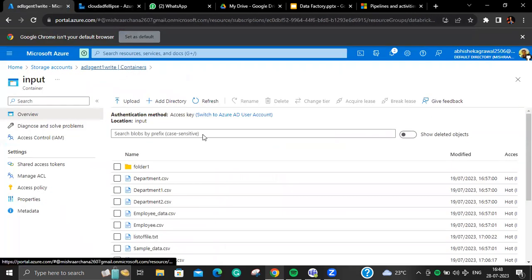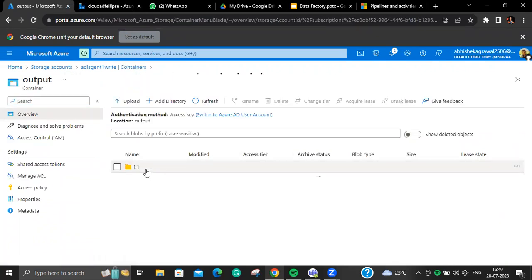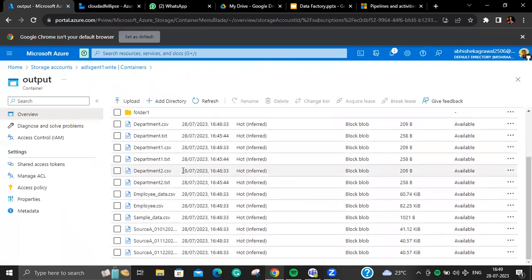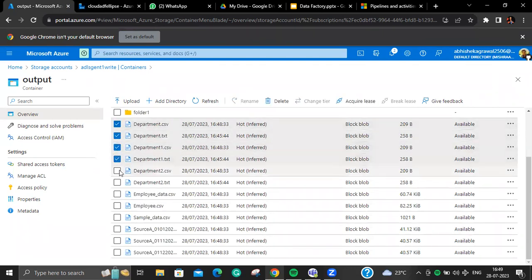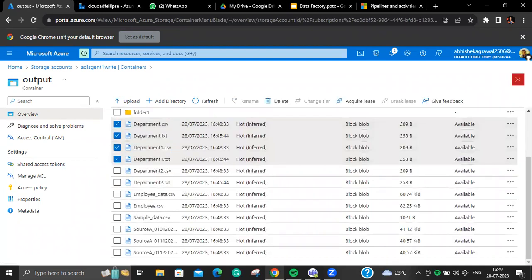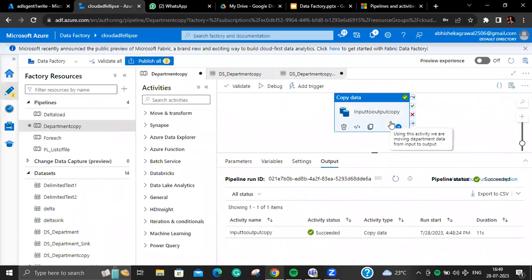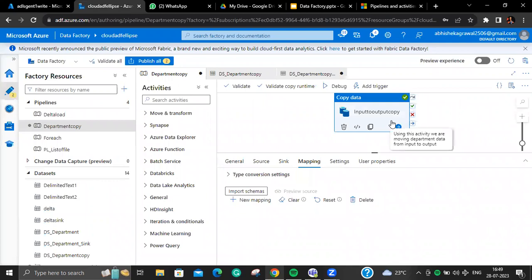Now, if I go over here and open the output container, if I open wildcard, all the CSV files came in. You might say, Abhishek, there is a TXT file as well. It is from a different copy operation which we have performed, but ideally only CSV files came in because of that. Before that as well we have copied, right? From that it came. Now, any confusion on the wildcard, guys?